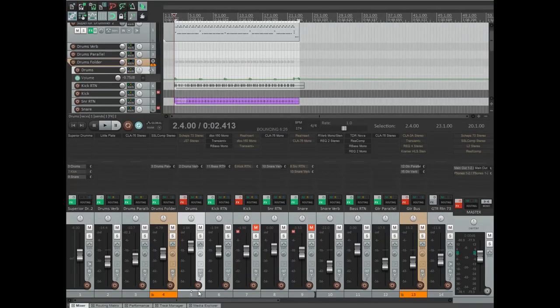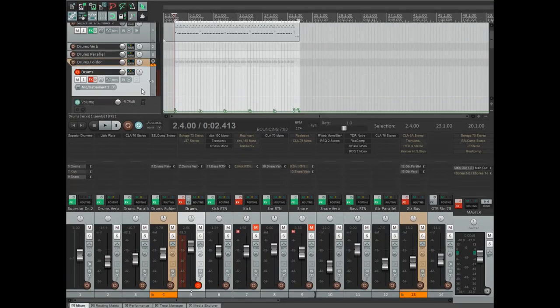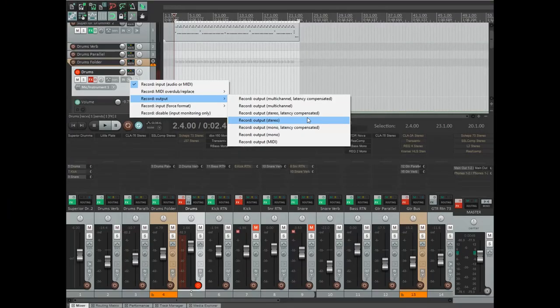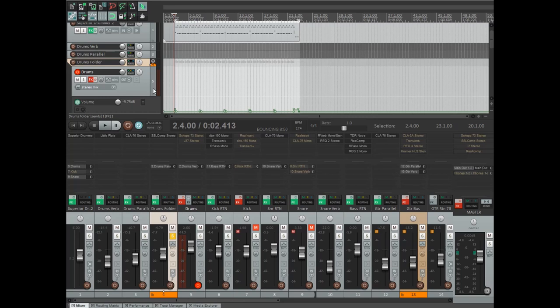So what you're going to do is arm your track for recording, and then click on the arrow right next to where it says In. In this situation, we're going to scroll down to Record Output, and I just want to get a stereo channel of this, so we're going to choose Record Output Stereo. Now I don't know if I've been using it wrong, but the Record Output Stereo Latency Compensated option has never worked for me. It always seems to be overcompensated, and each hit comes a little earlier than it's supposed to. So we're going to go to Record Output Stereo, and then record as you normally would.